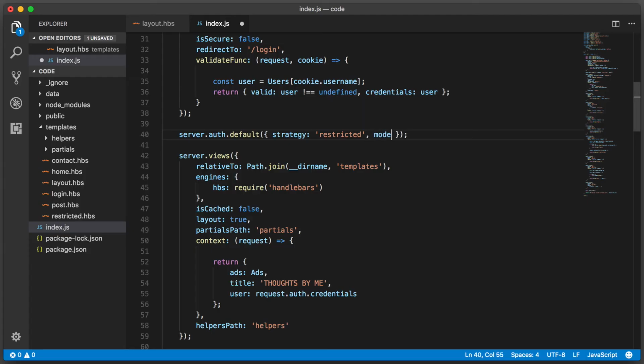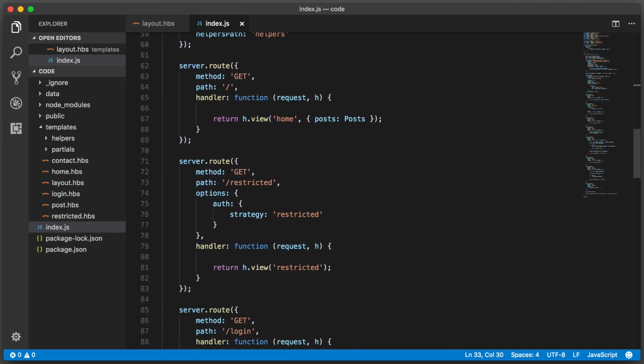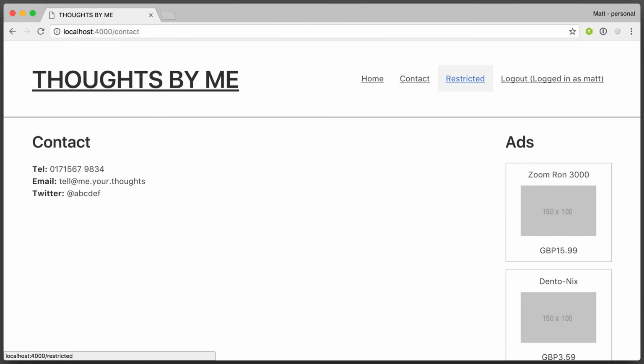Let's update the call to server.auth.default and add a mode property and set it to try. We'll also set another option on the strategy, redirect on try, to false. This tells Hapi not to redirect us on a route with try mode. We'll override the mode specifically for the restricted route and set it to required. Remember, we don't want anyone to be able to access that page unless they're really logged in. Finally, everything is working as we want. The nav is correct on all pages and no more nasty redirect loops.